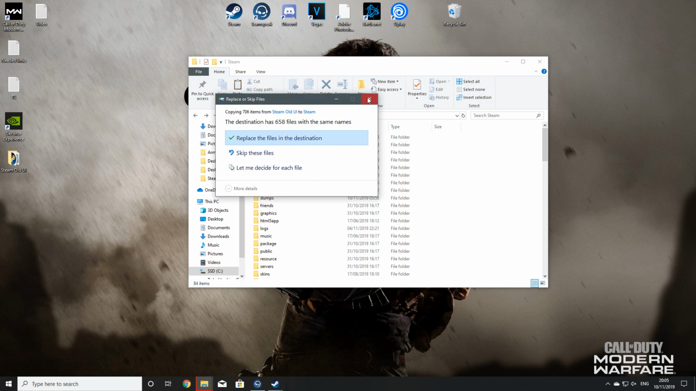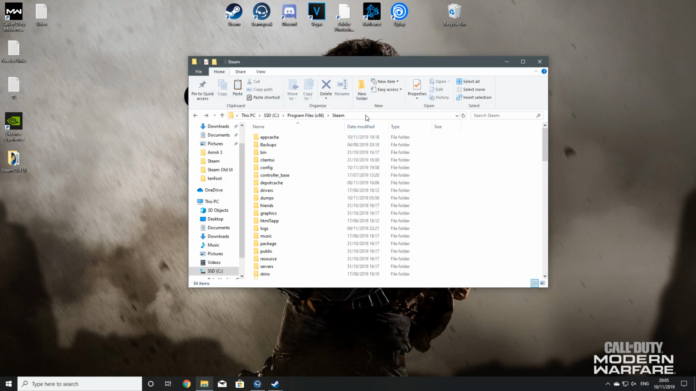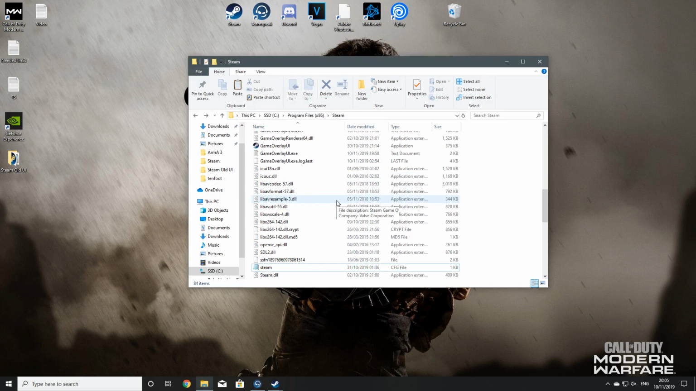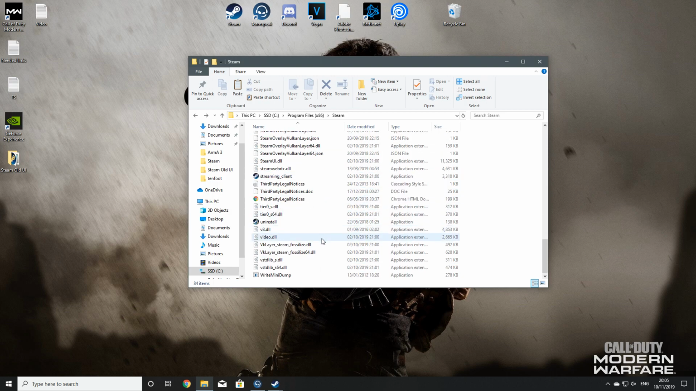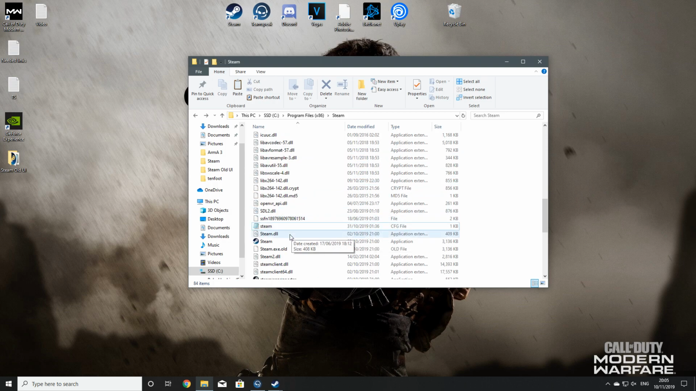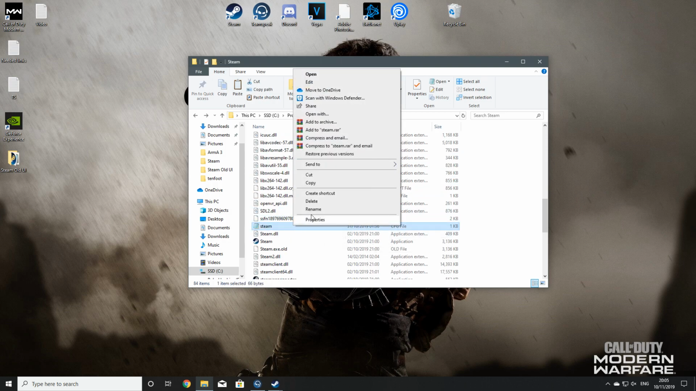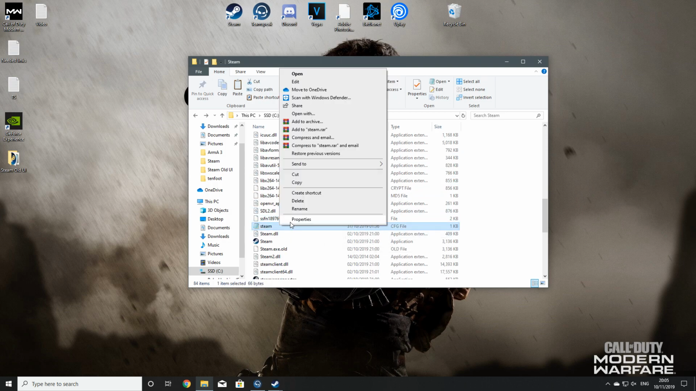I've already done this, so I'm not going to replace the files. But once you do this, it'll let you use the old Steam overlay, and it'll also let you use Metro if you want. And if you ever want to get rid of this, there should be a steam.cfg folder, this one here. So you just delete this folder and it'll let you update back to the old Steam overlay.